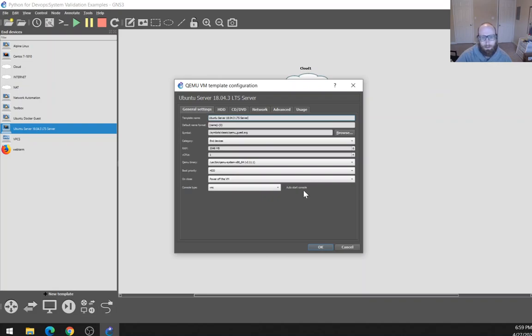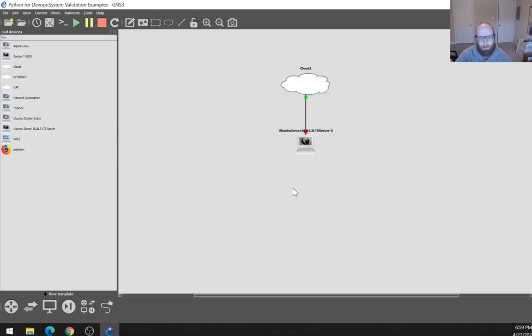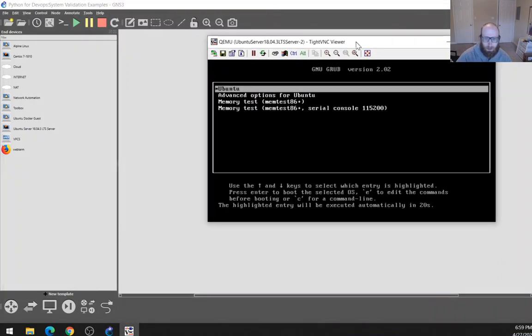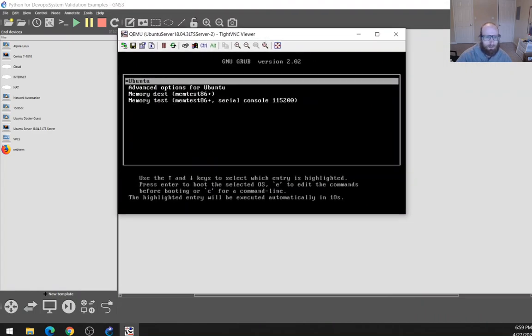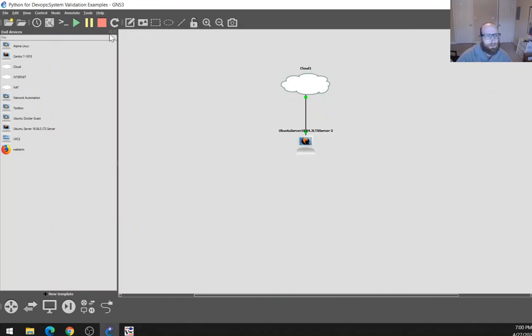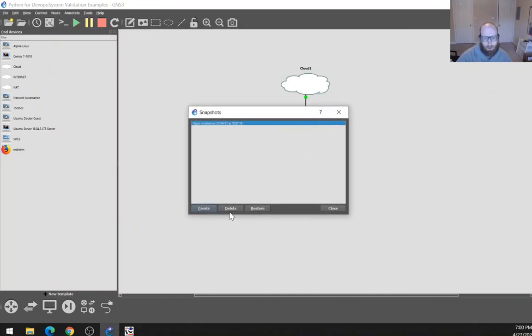Okay. Sounds good to me. Yeah, VNC is a good enough way to access this, and that would be out of band management. Okay, here we go. So we've got Ubuntu. Yep, let's boot up to that. And I can get rid of my snapshots.